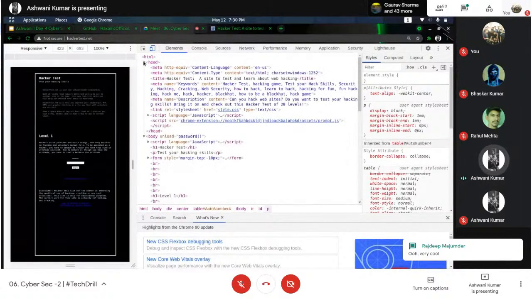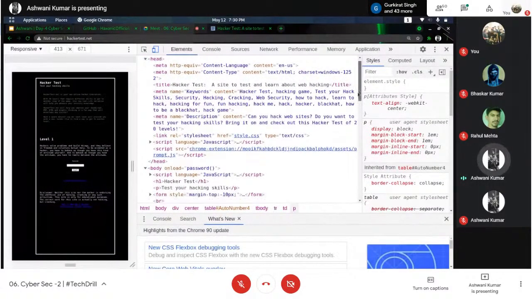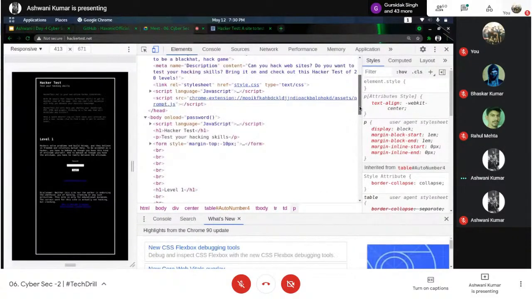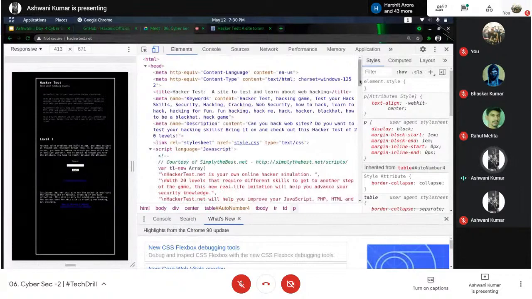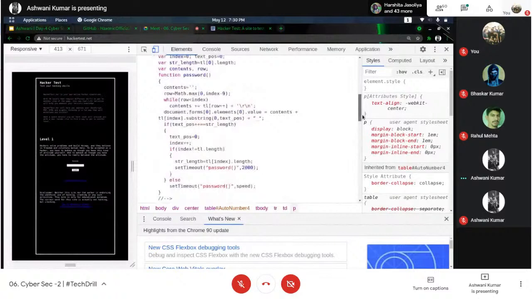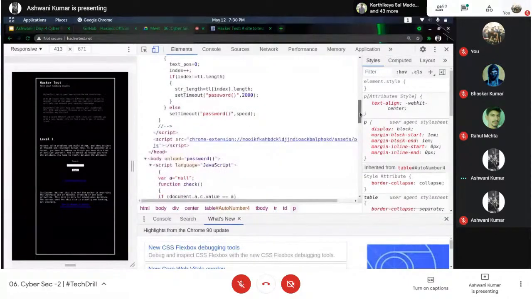Are you able to see something? Let me zoom in. Are you guys able to see something that seems important and will be helpful for solving the lab? Nothing in the metadata or the header. Then let's go for the JavaScript file. Anything here? I can see password. Not anything here.